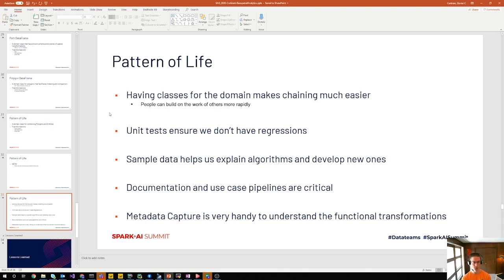Unit tests, we have lots of unit tests for all of our modules. That ensures that we don't have any regressions. It makes sure that the contracts between functions are there and in place. We've also implemented a way of adding sample data into the library. This helps us explain the algorithms that we currently have, and it also helps us develop new ones. People are always coming up with new interesting use cases, and we like to throw that sample data in there so that people can work against it.